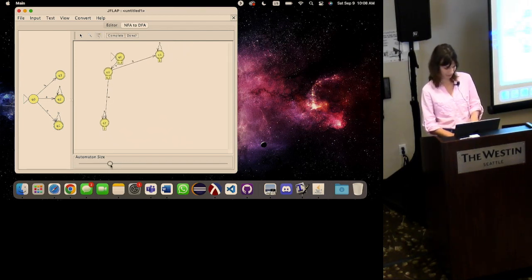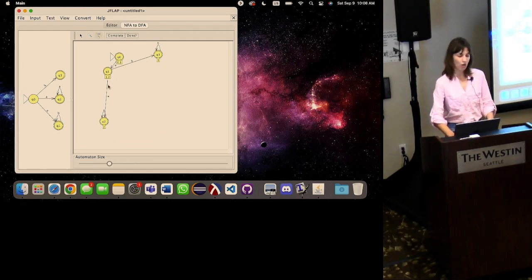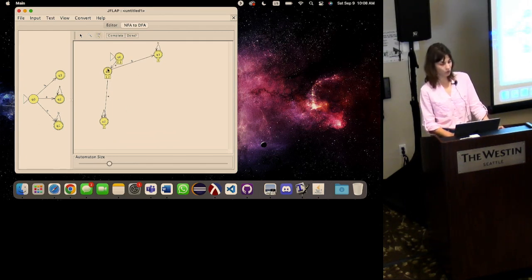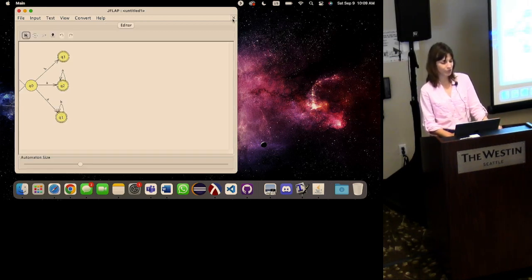Hold on, let me make it a little smaller. So all of these edges in the DFA correspond to certain edges in the NDFA. Now, this machine is relatively simple, so the transition diagram of the DFA is going to look pretty simple. But if we just slightly change this machine, hold on. There we go. Got to click through it.